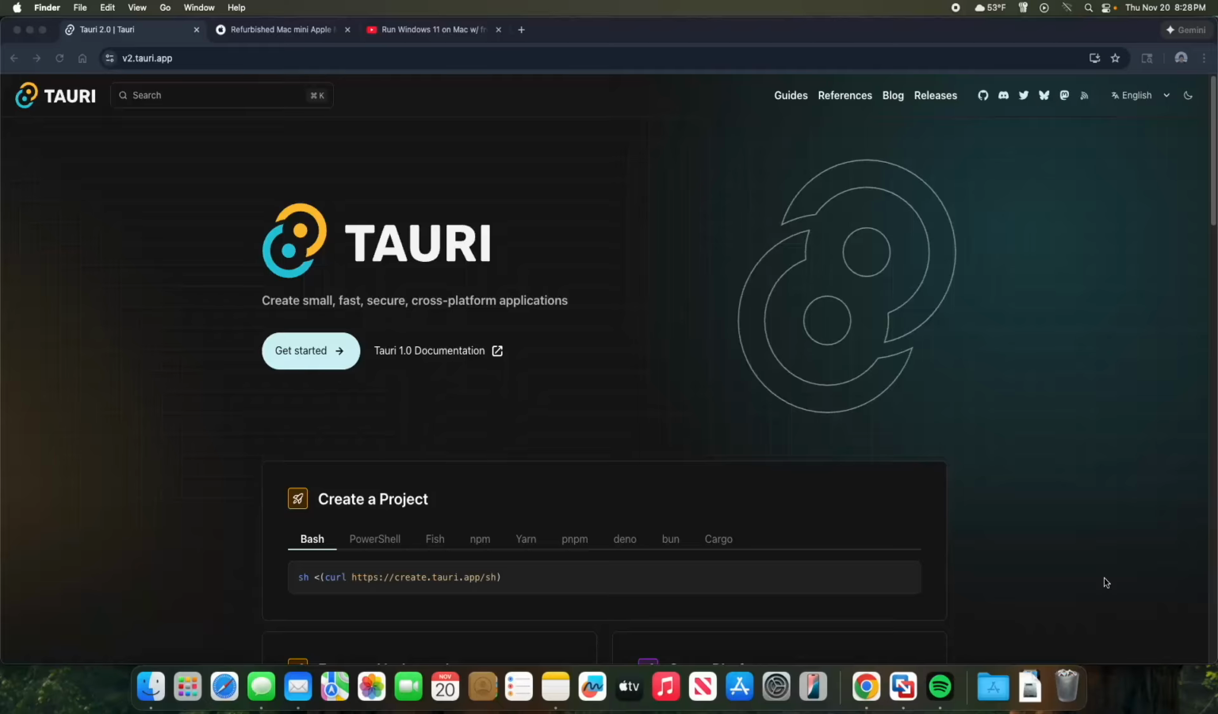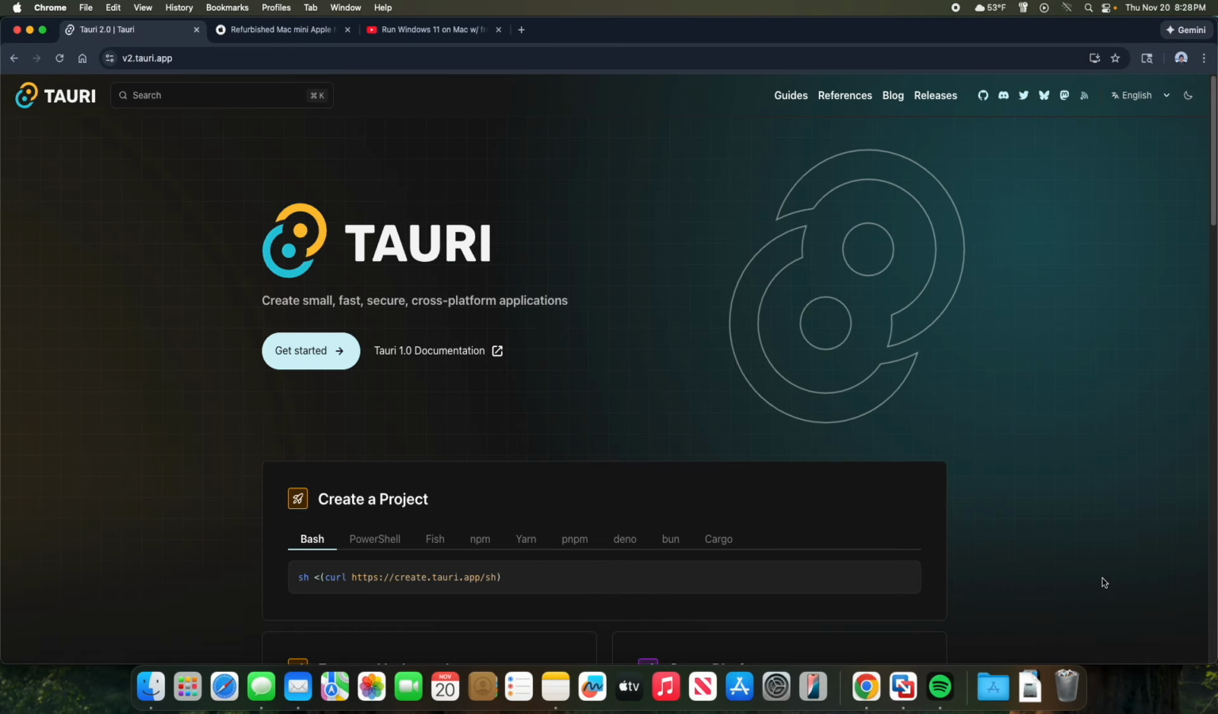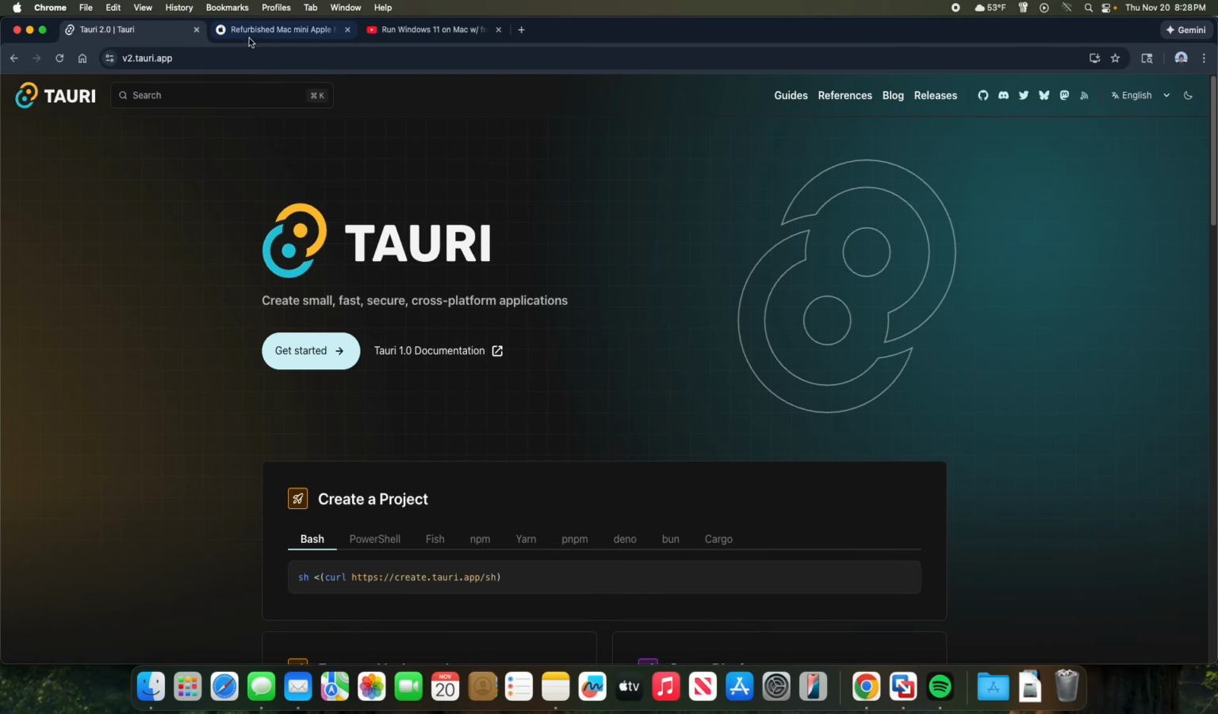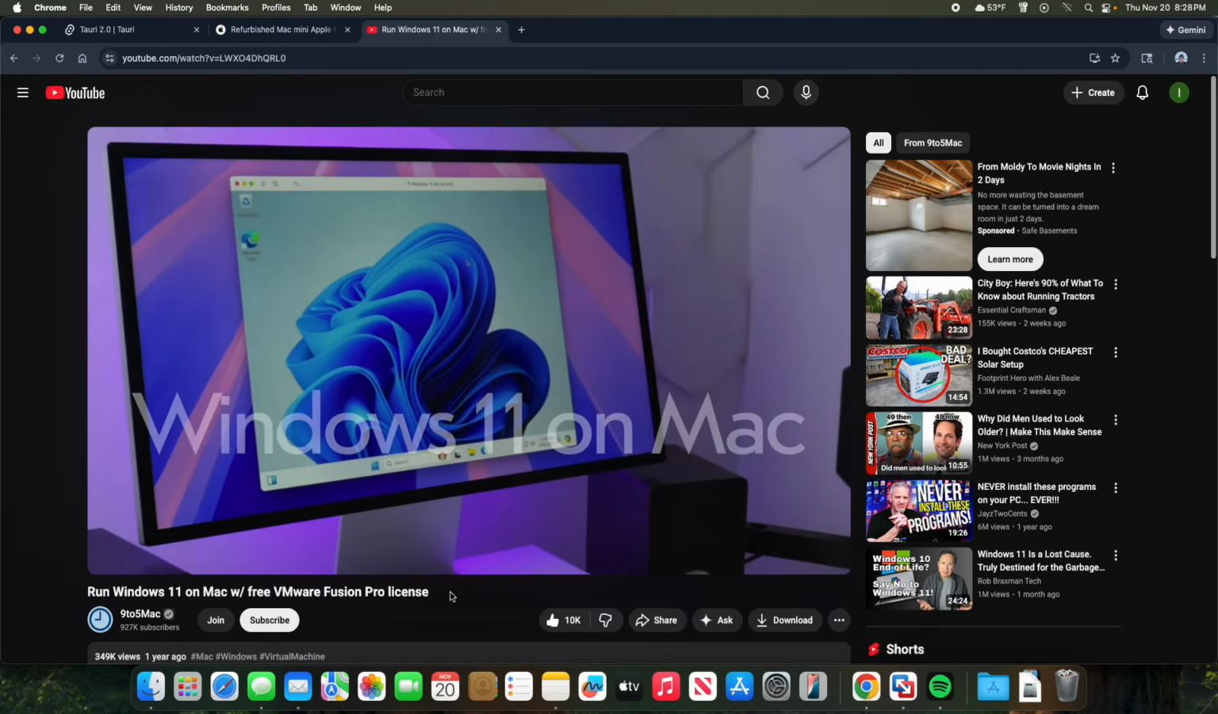Hi, today we're going to be building a Tauri app for Windows 11 ARM64. What I'm using is a Mac Mini, M1 chip on mine. It's an older one. That was cheap, used, and we're going to run Windows 11 on the Mac Apple Silicon with Windows 11 ARM.